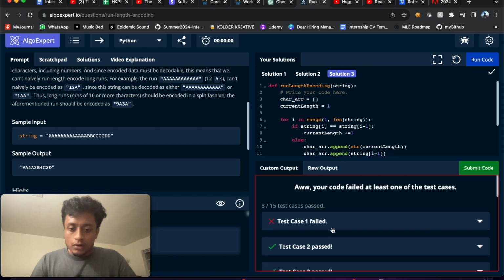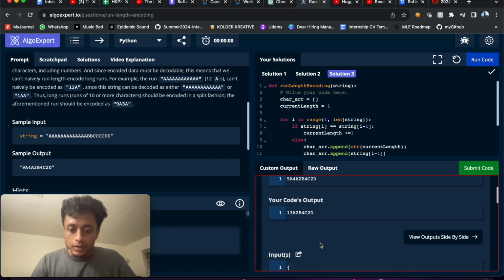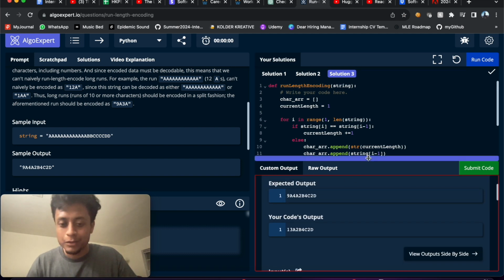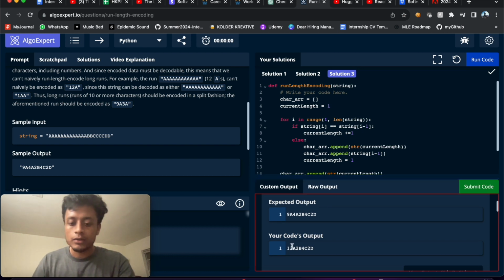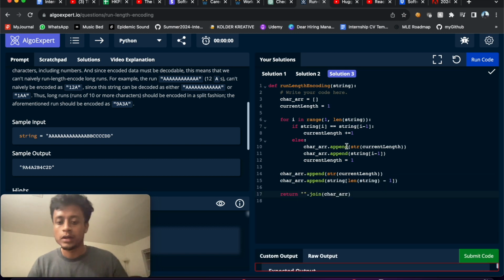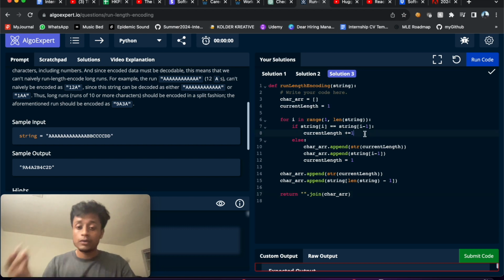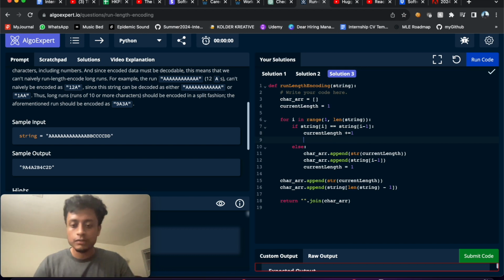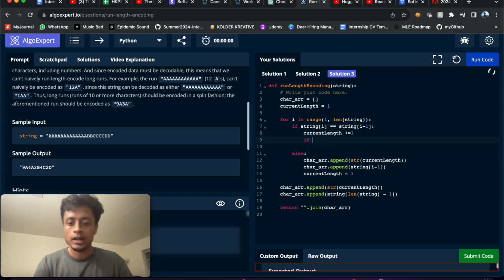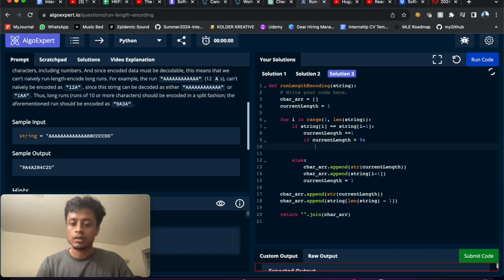Okay, so not all of the test cases are passing. Oh, sorry. The most important condition is you have to keep an eye out for when it crosses the single digit. When there are more than 9 A's, when there are double digits of one particular character, you're going to have to be careful. So where am I going to handle this? This is where my current length is getting calculated, right? If my current length is greater than 9, what should I do? I want to append it immediately.